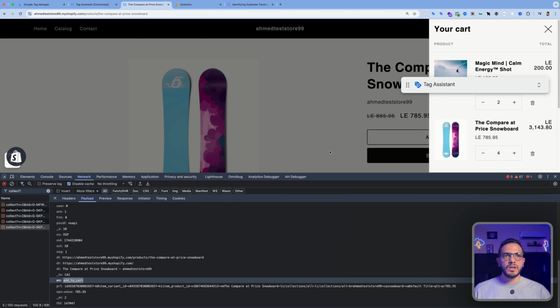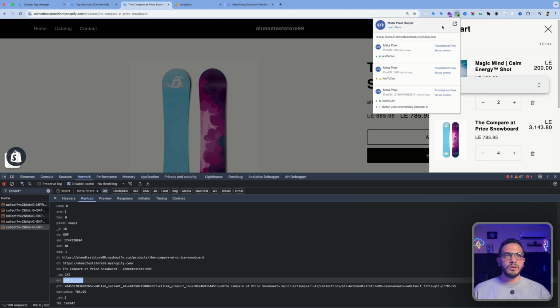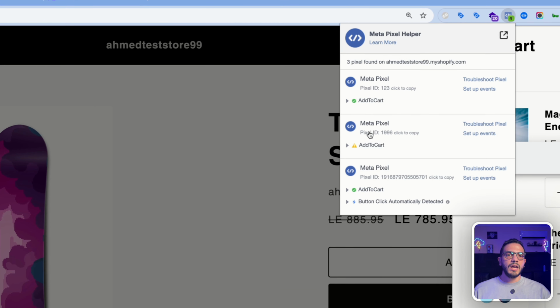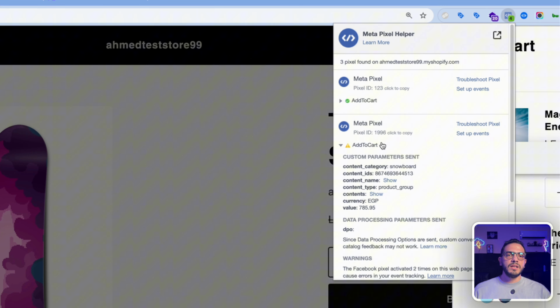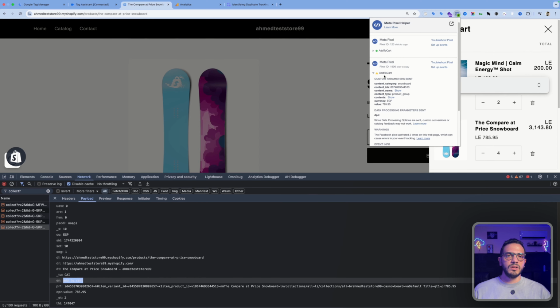Additionally, you can use the platform extension itself if available. So for example, Facebook has something called the Facebook Pixel Helper that you can install to your Chrome browser. And if you're using that, you'll see your pixel ID. I have multiple test pixels installed on my website. And for this one, we can see that there is a yellow flag for the add to cart event. And this is the one that has the issues.